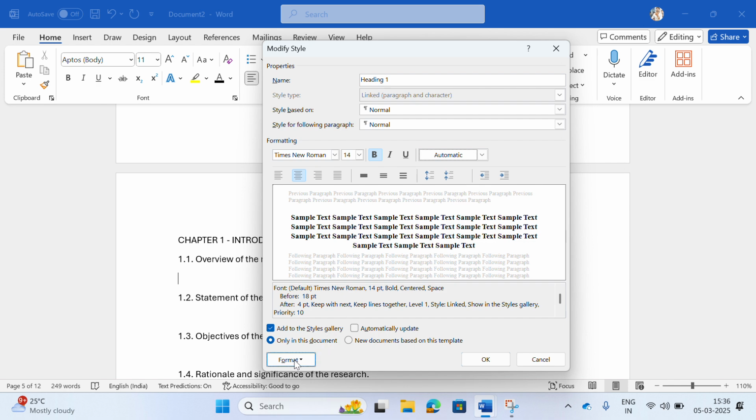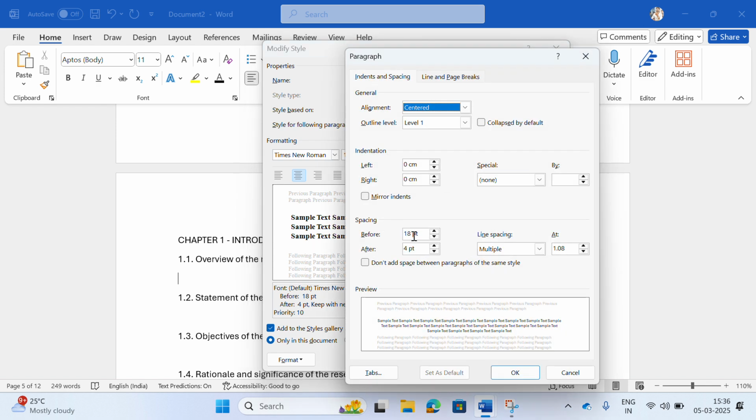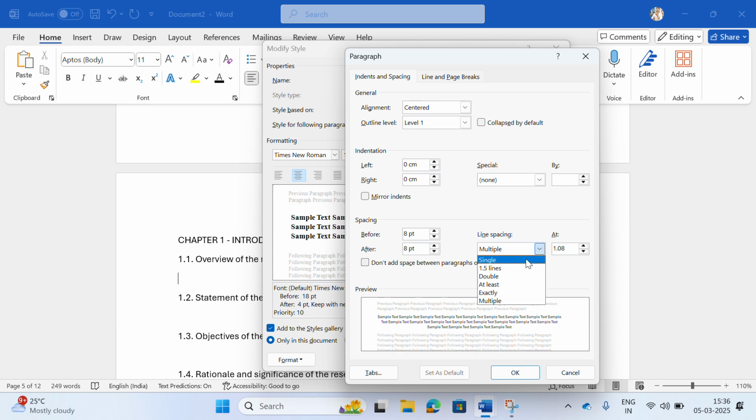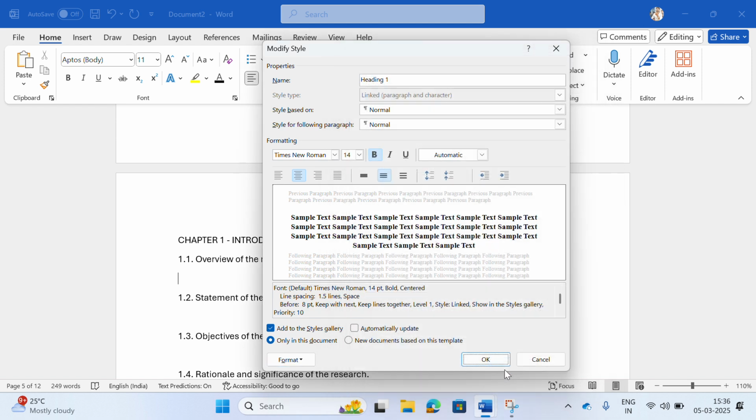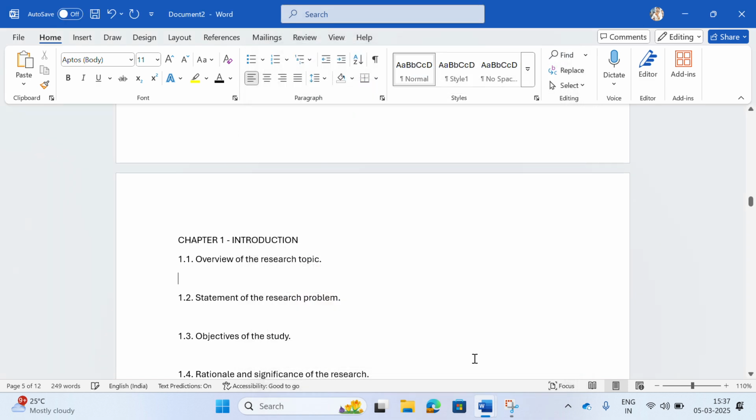Now go to the format section again, paragraph. Then we'll make the spacing before 8 and after 8, and the line spacing should be 1.5. You can keep it single or double, whatever you want. Now press on OK, and this will look like this one. This is an example. Now press on OK again. So we have set heading number one.